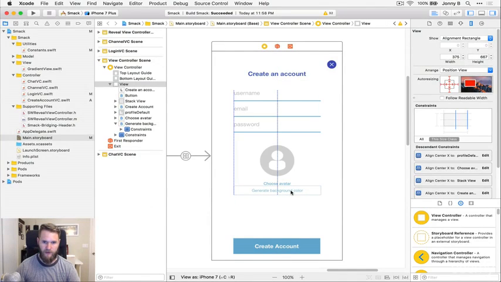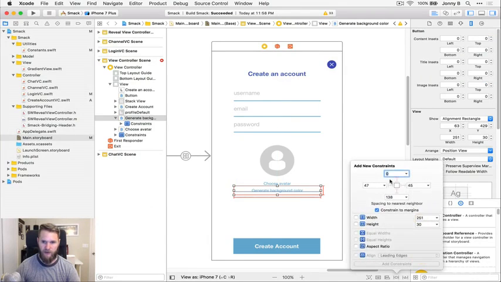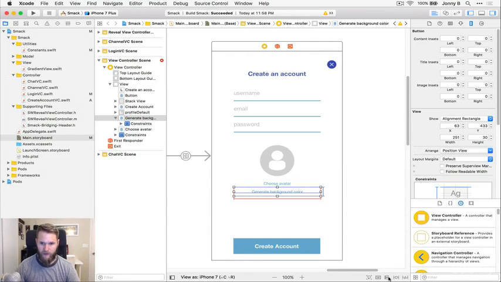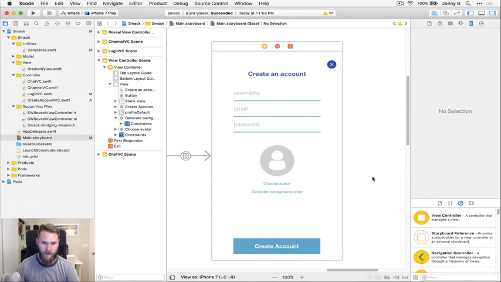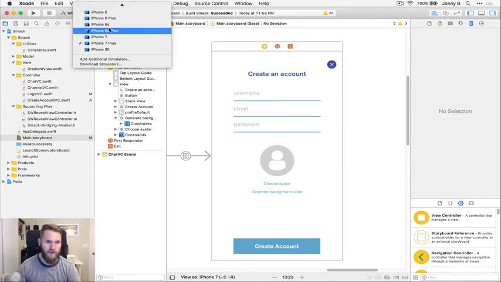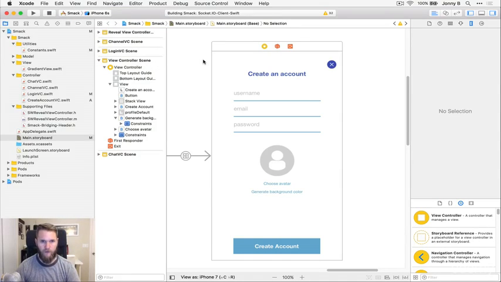right below our choose avatar button. So I'm going to constrain it 0 from the bottom. Let's give it a little bit of space, maybe 4, and then we're going to center it as well, horizontally in container. All right, and that looks pretty good. So I'm going to go ahead and save that, and let's run it. Change this to an iPhone 6s. Run that and see how it looks.